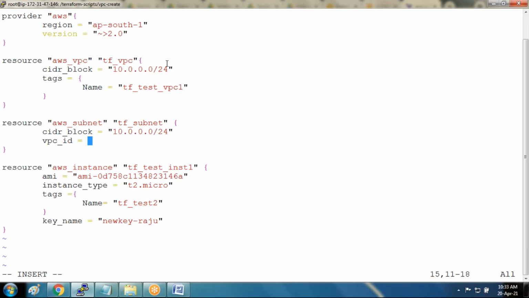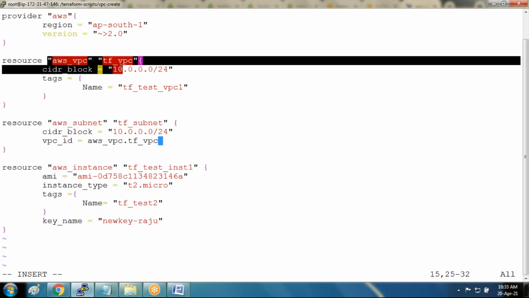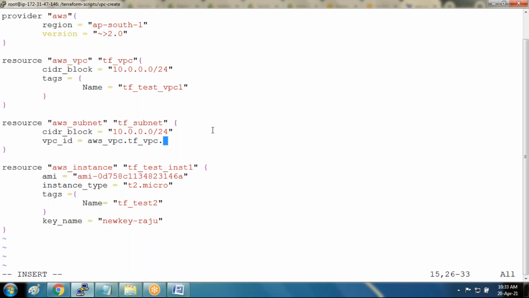Okay, so what is the name then? How do you call that VPC? We call the VPC with the help of the resource type, aws_vpc, dot the name of the resource, so tf_vpc. This is where your names are useful. This is the type of the resource and the name of the resource, then dot id.